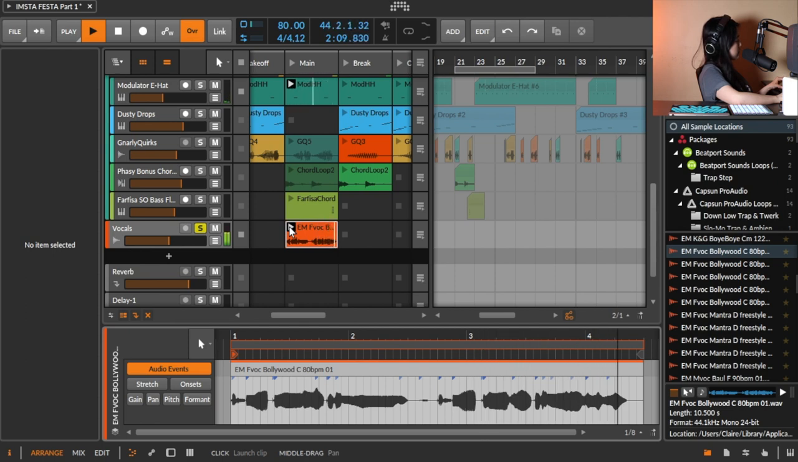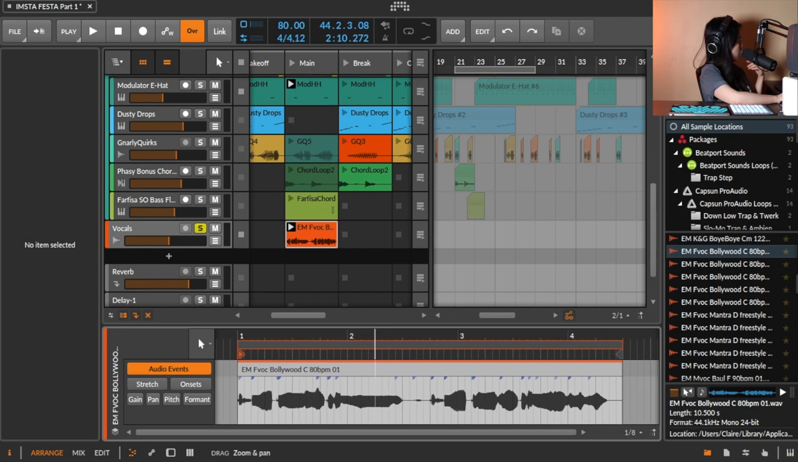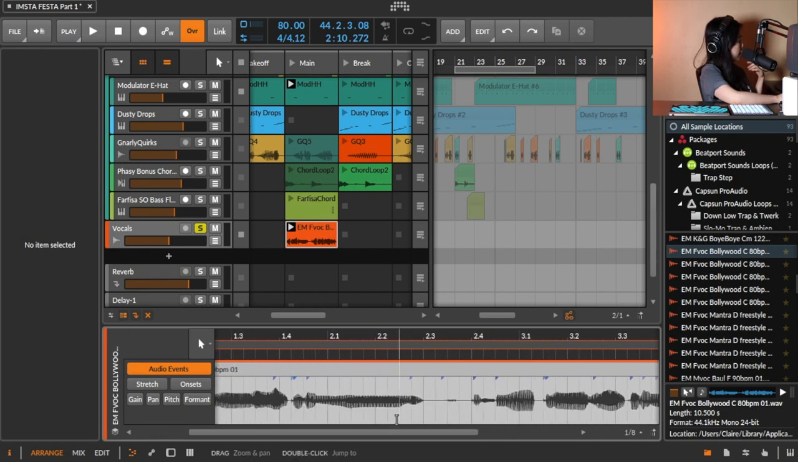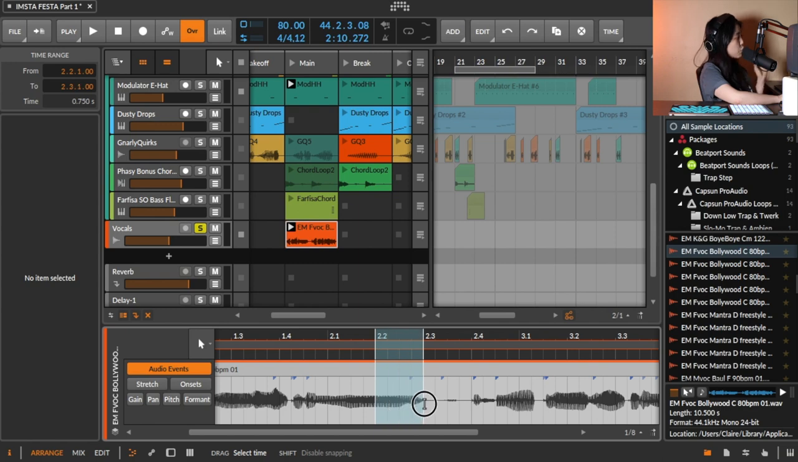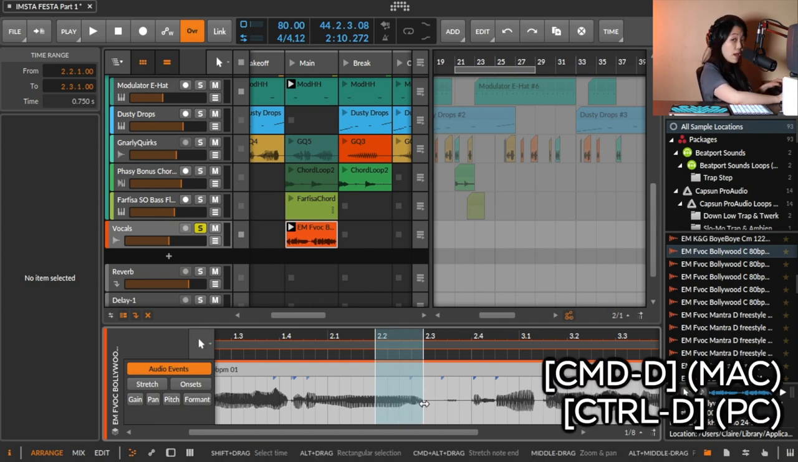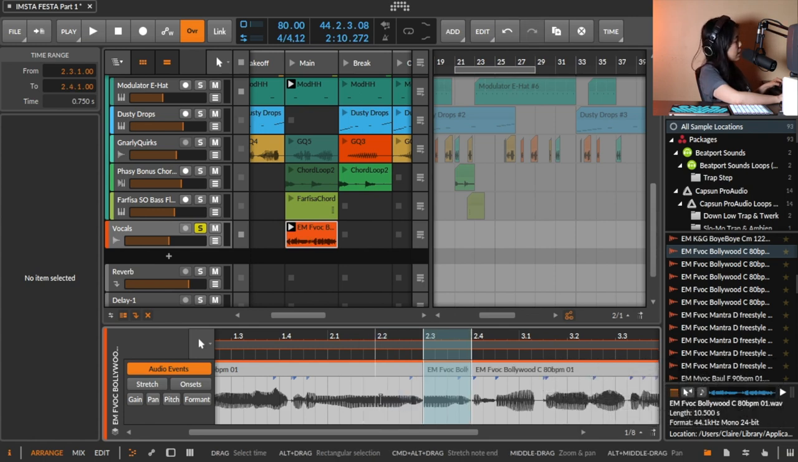I think before the start of the second phrase over here, it could be interesting to do some kind of repeated rhythm with the end of the first vocal phrase. So I'm gonna use my magnifying glass to zoom in a little bit more, and then I'm going to use my cursor to select this short period of time in the clip. I'm gonna press Command-D on a Mac or Control-D on a PC and make a duplicate of just that portion.